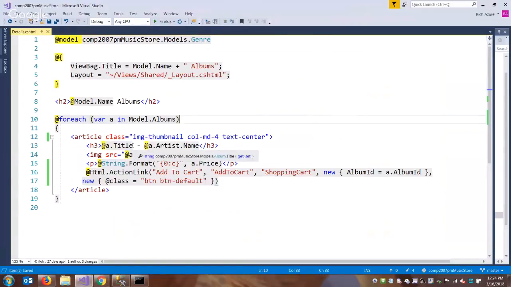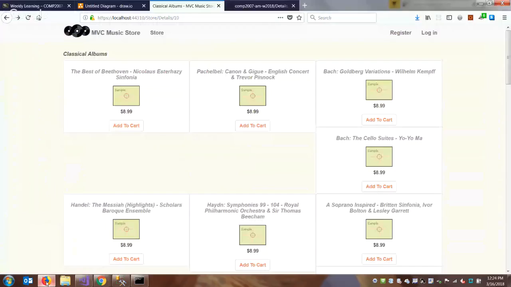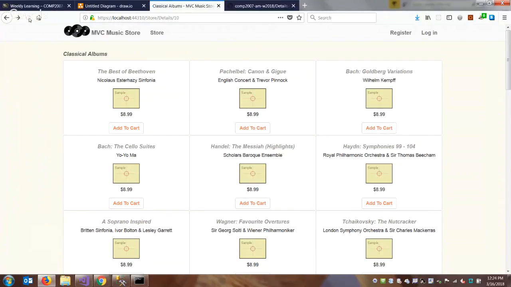So I've got an H3 for the title. Just move that over here. And I'll wrap the artist name maybe in a smaller heading, an H5. The title can be bigger than the artist name. I think that will fix our problem. So before we had them in one heading, now we'll have the album title in an H3 and the artist name in an H5. There, that works better.